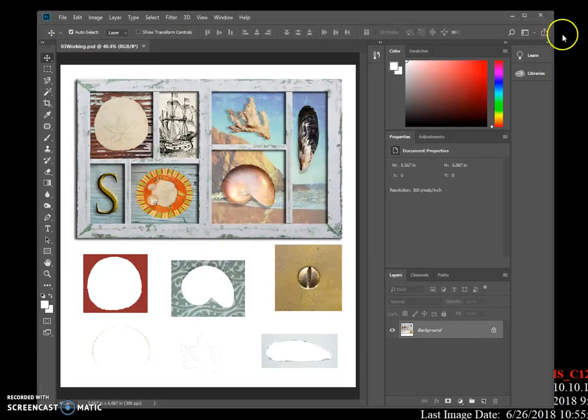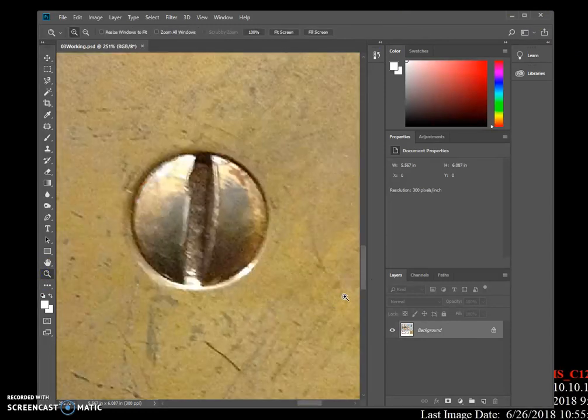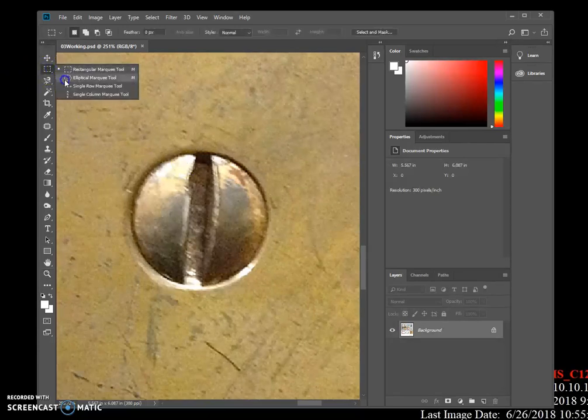Okay, select the zoom tool and zoom into the screw. Make sure that you can see the entire screw head in your image. Select the elliptical marquee tool. You really don't use this very often, but this is a good example of where you can use it. Move the pointer approximately to the center of the screw. Click and begin dragging, and then without releasing the mouse button, press Alt.